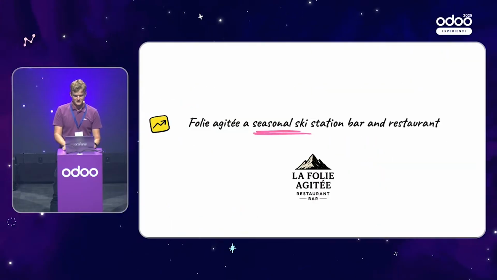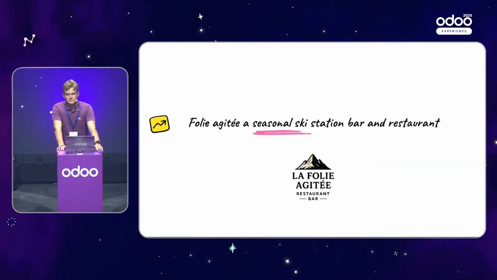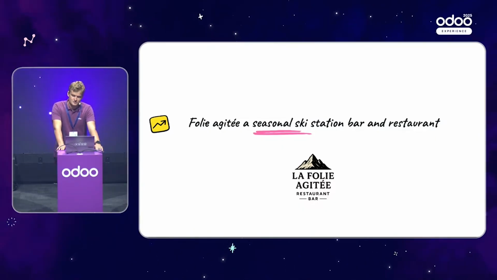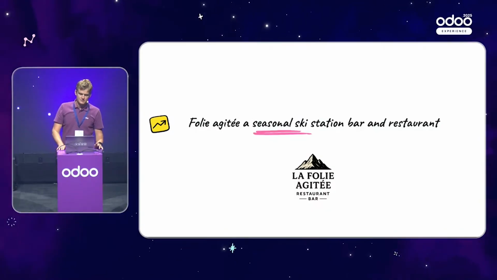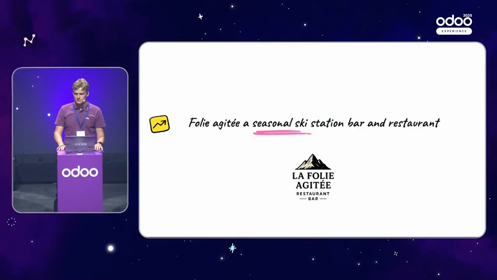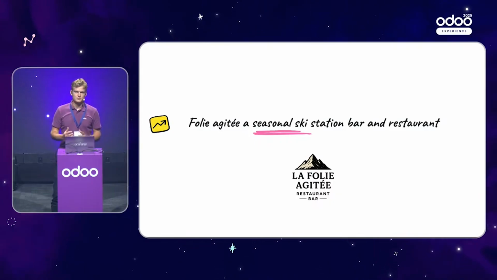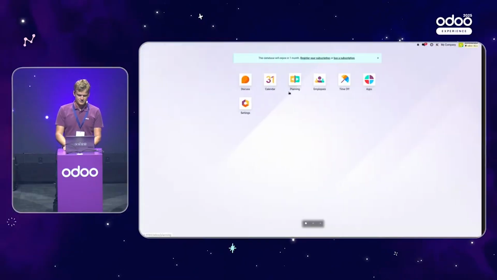Okay, perfect. So, let's jump into our use case. We are La Folie Agitée, a seasonal ski station bar and restaurant, of course, in the mountains. Today, we have to create our planning. It's very high peak season. We have a lot of people coming to the station, and we will require a few extra members to help us with the restaurant. Let's jump directly and dive into Odoo.